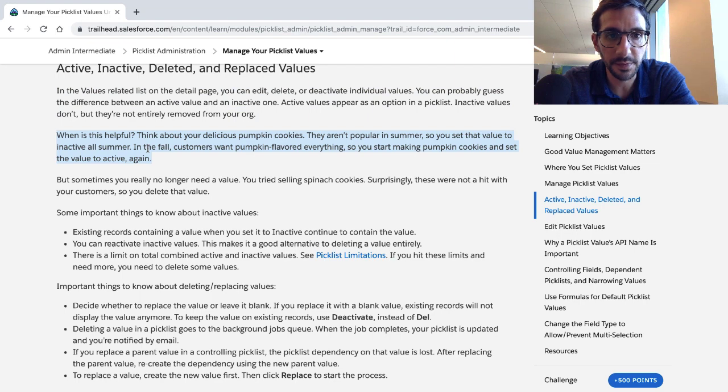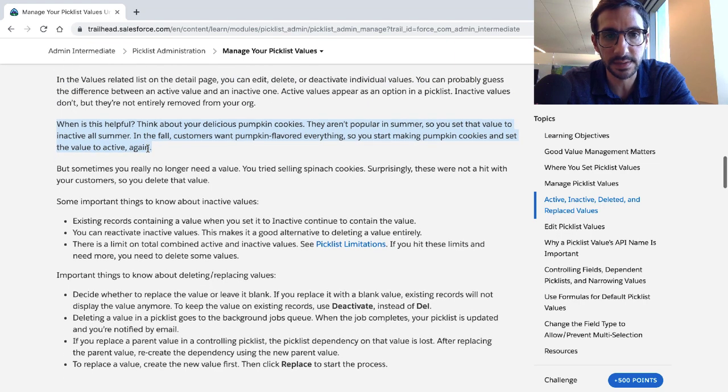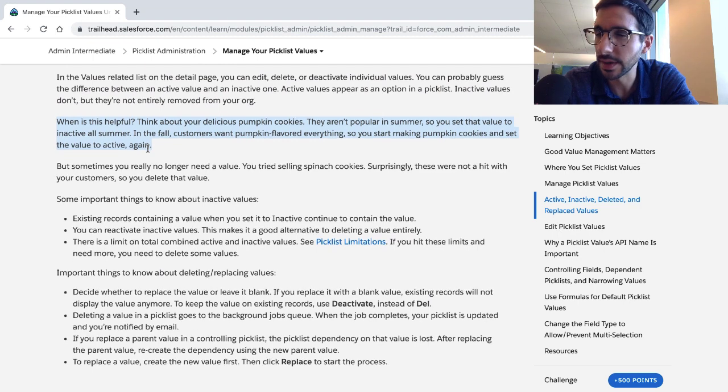When is this helpful? Think about your delicious pumpkin cookies. Pumpkin cookie? Why would it be pumpkin spice cookies? Is there such a thing as a pumpkin cookie?